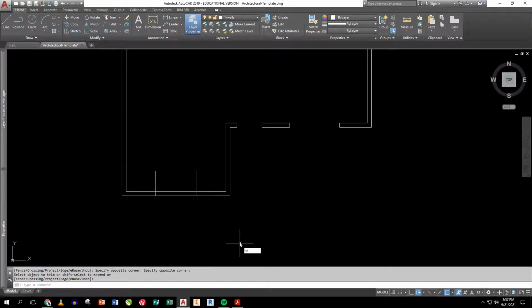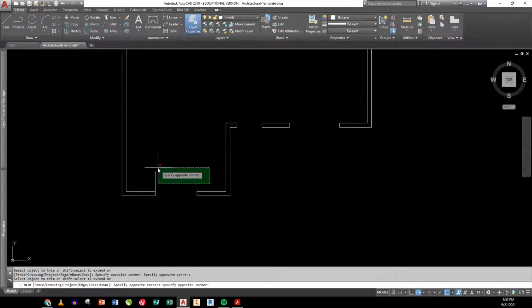I go TR for trim, enter. Now, if I hit this line, it becomes a cutting edge. See how it kind of highlights it? If I don't want to select anything specifically, I just hit enter one more time. And then anything that crosses will be trimmed off with something else.